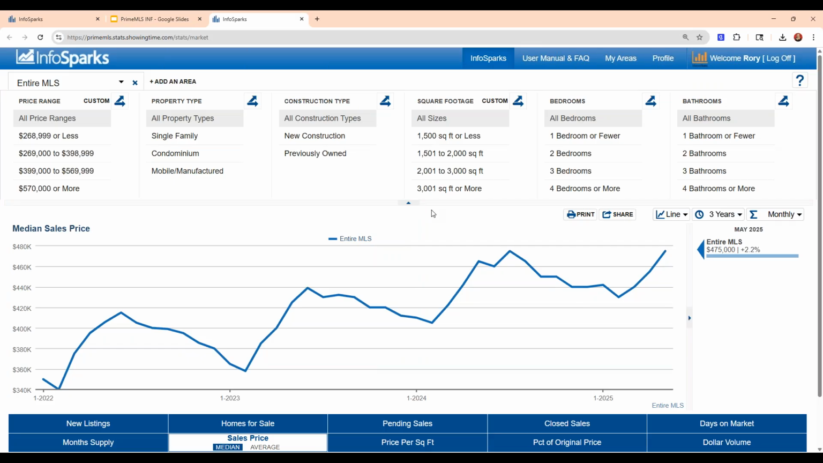Whenever you log into InfoSparks directly through the MLS system, it is going to not require you to have a username or password. That's a question we get a lot. You don't have to log in with the username or password. It's going to recognize you immediately. And when you get in, this is what you're going to see.